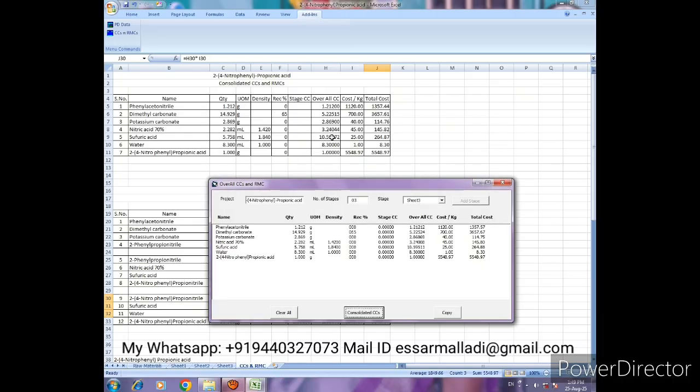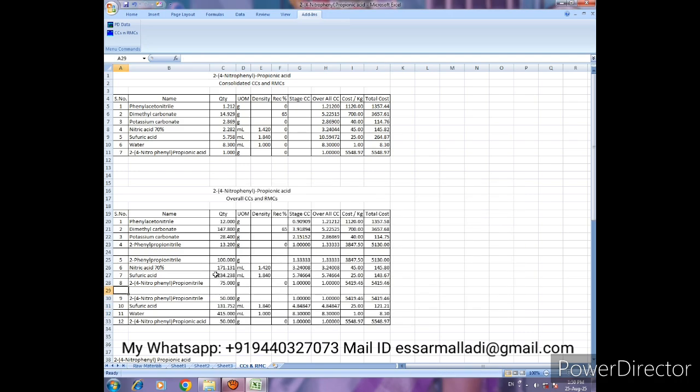Like this, all the repeated entries in the overall CCs are combined as a single entry in the consolidated CCs. Isn't it simple? Yes, it is very simple to prepare the CCs of any number of stages in your project, and you can confidently share these statements to your bosses without mistakes. Thank you.